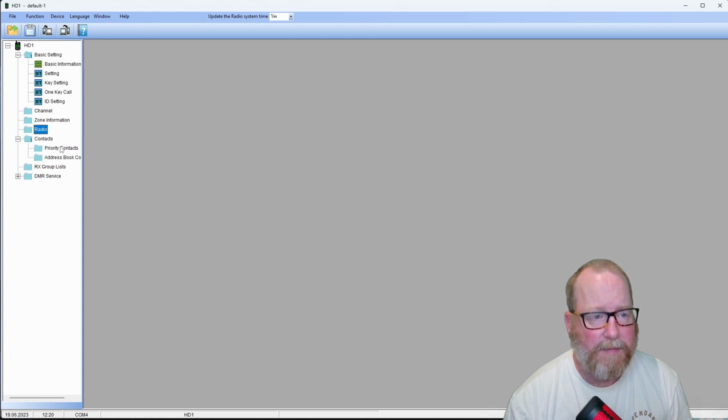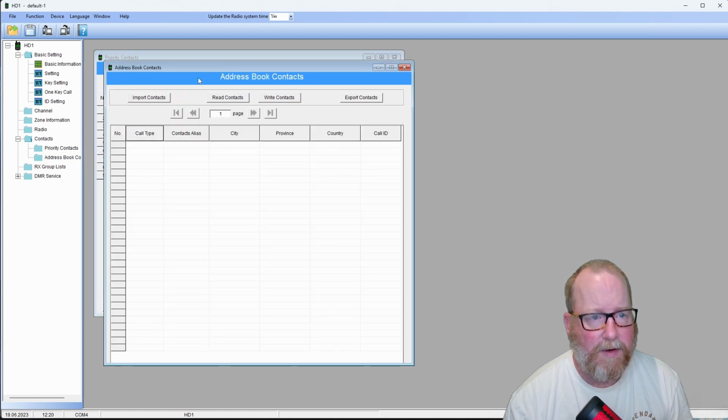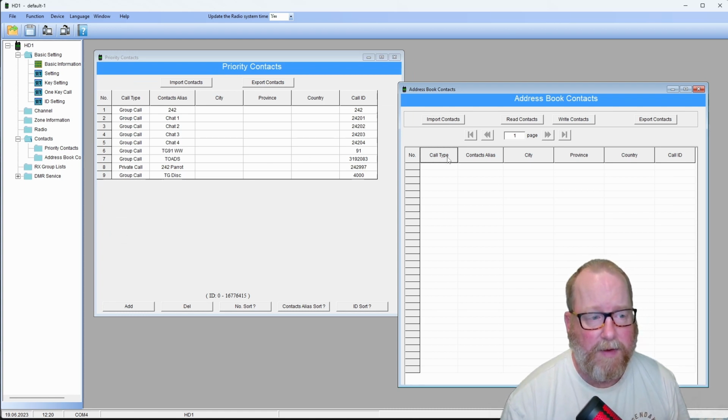Then you have the contact tab here. The priority contacts is your talk groups. You put them in as a priority contact. And the address book contact, those are the contacts you add to the address book. You can download contacts from, let's say, radioid.net or any other place and add those. So you can have a full DMR database in here. You can import them, read them from the radio, write them to the radio. We're going to leave this alone because this takes a lot of time to do. But it's as simple as downloading the CSV file from one of those online services that has the contact books and just write them to the radio. And you only need to do that once.